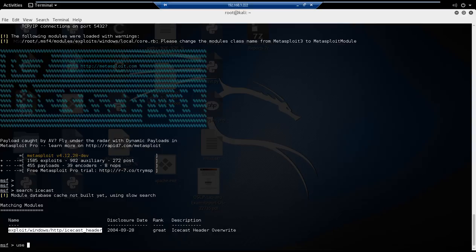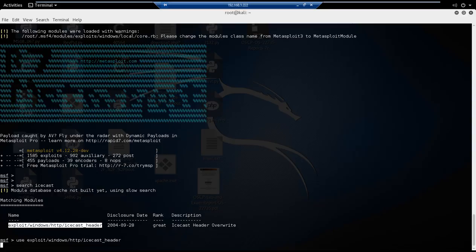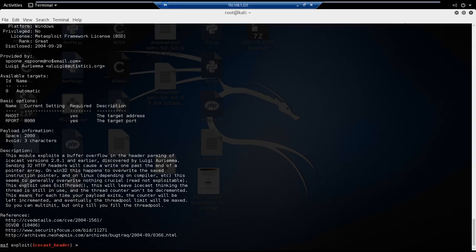Let's try to use this. Copy and then paste. So if you want to understand what exactly it does, click on info. It says this module exploits a buffer overflow in the header parsing of Icecast, discovered by this guy. Sending 32 HTTP headers will cause a write one past the end of a pointer array.